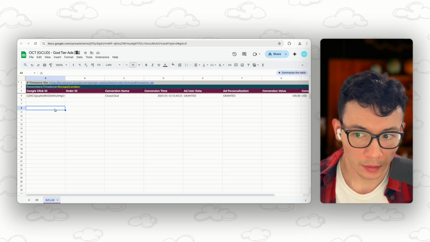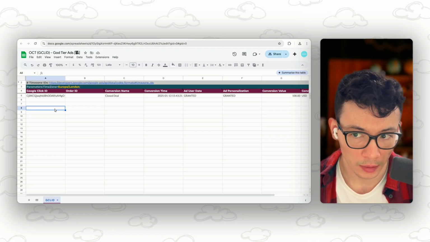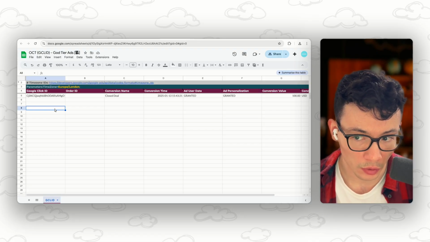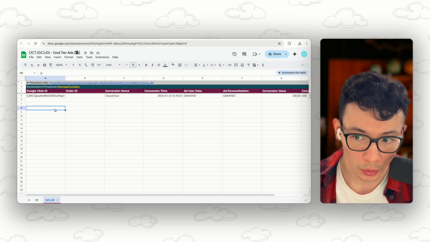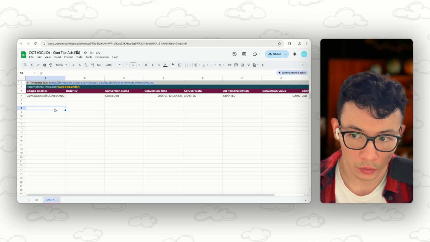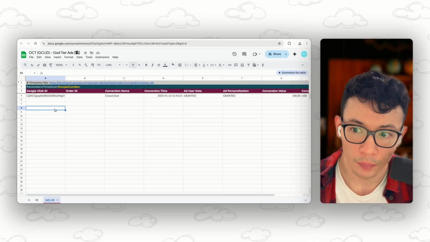Okay, so now that we've set up the first Zap workflow, the next thing we need to do before we set up the second Zap workflow is to go through the second Google Sheet, which is the offline conversion tracking Google Sheet that we will be uploading directly to Google Ads. So again, there will be a link to copy this somewhere below.